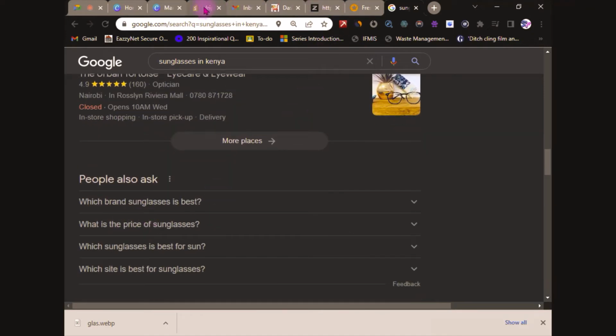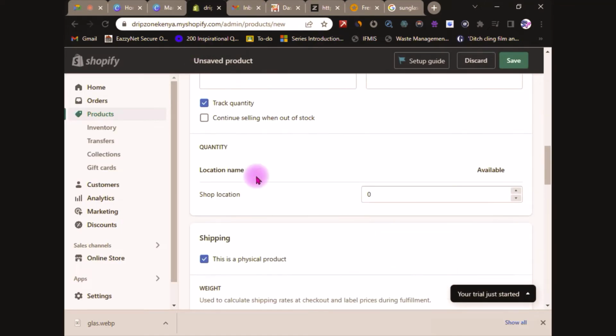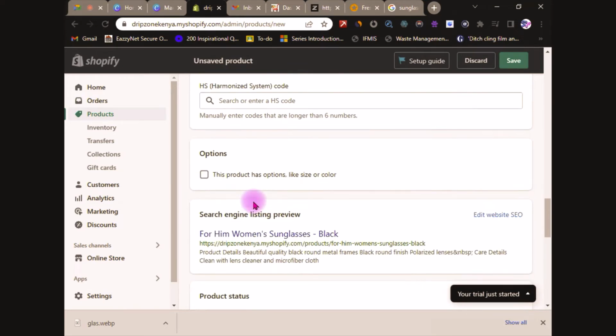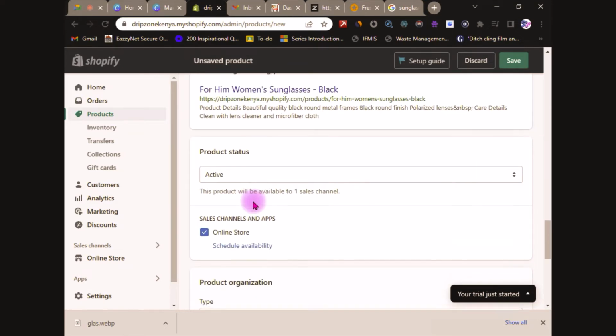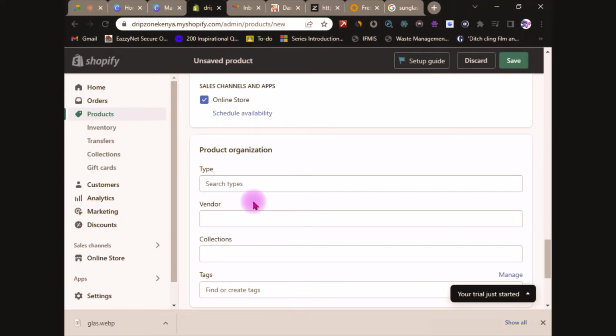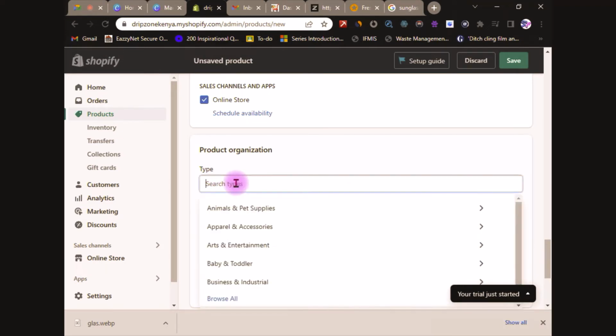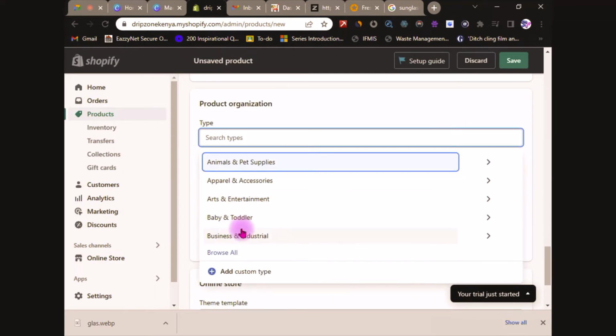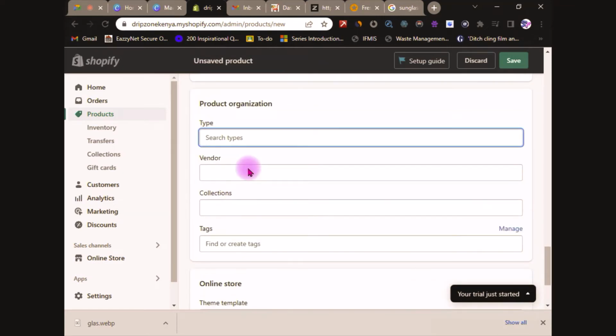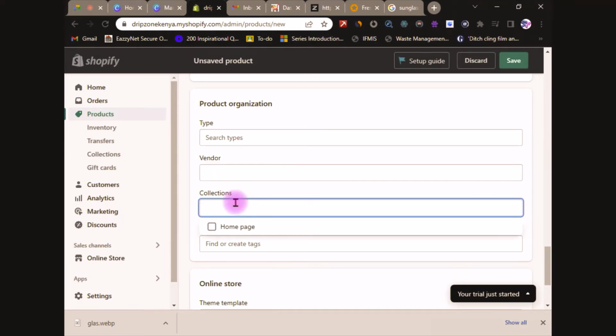So in short, the description you're going to use here should be search engine friendly, such that whenever I come and do a random search, I should be able to locate your shop. So this is where you do the optimization, where you give descriptions. Then here you put the category, vendor, collection. I'll show you how to create a collection.